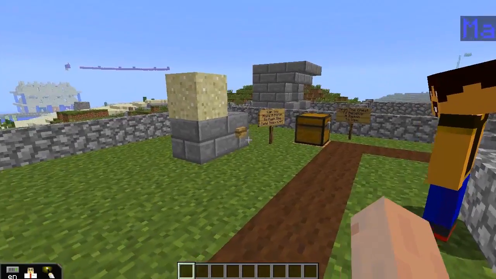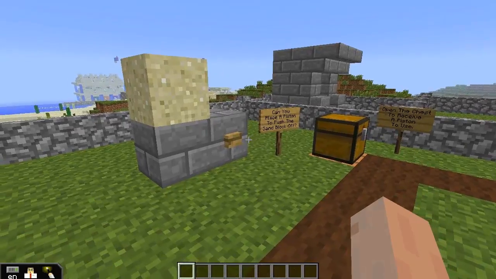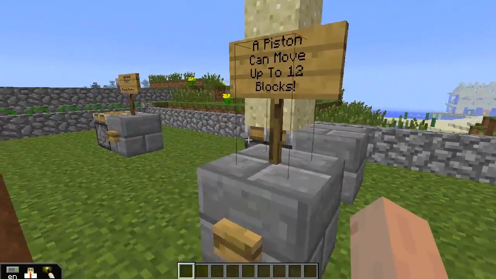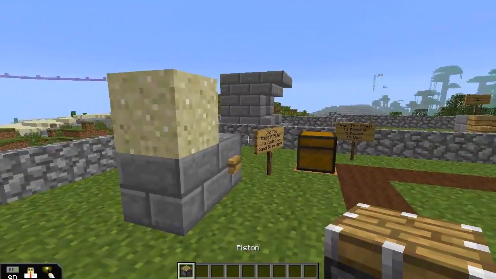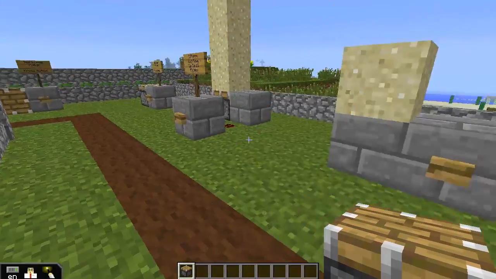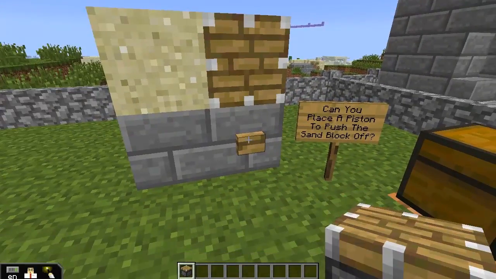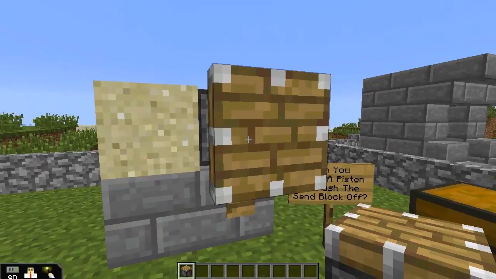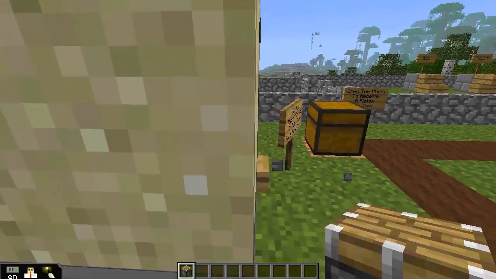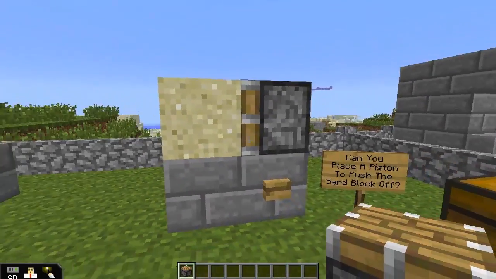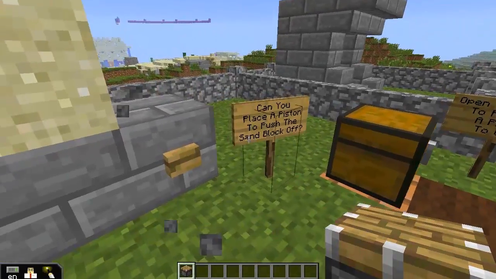Yep. And this next one gets their chance to actually place a piston. So if I was standing here and I didn't think about what I was doing, I'd place it that way, and of course that's not going to work. So I need to orientate right, because our goal is to get that sand off the top. Yeah, very cool.